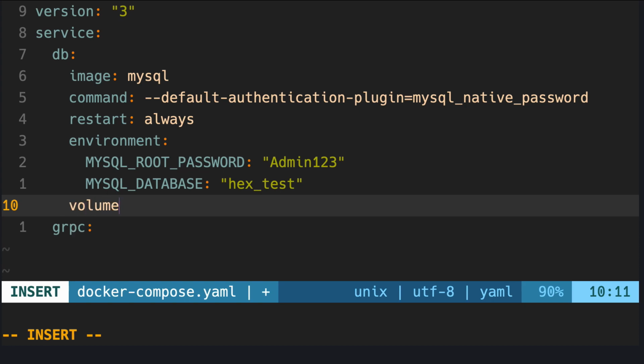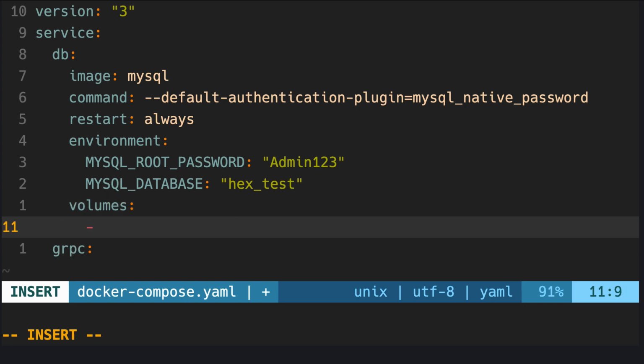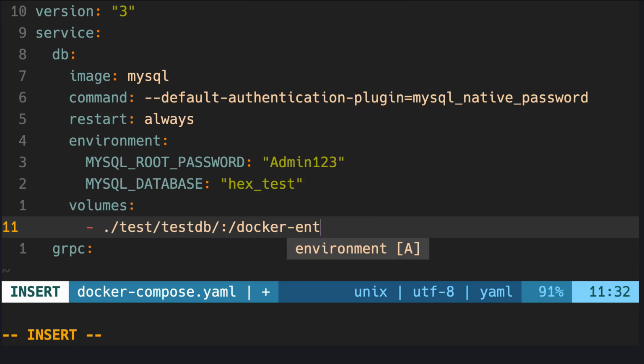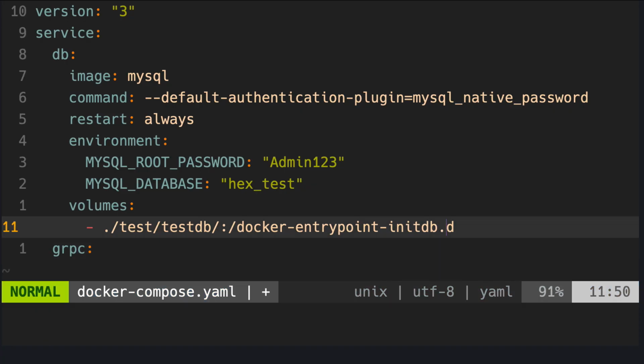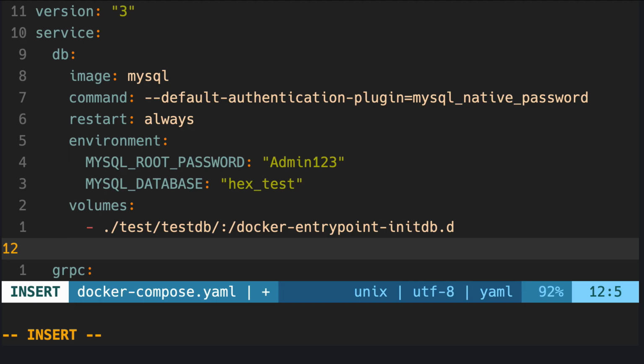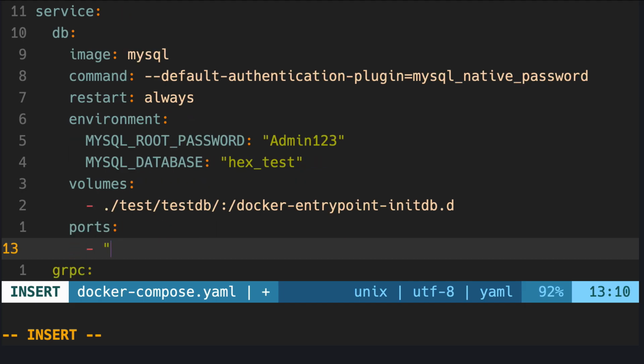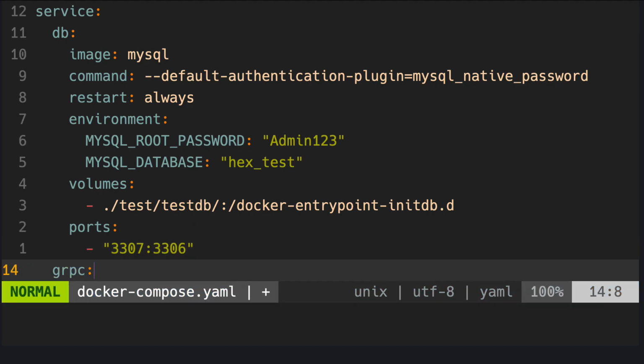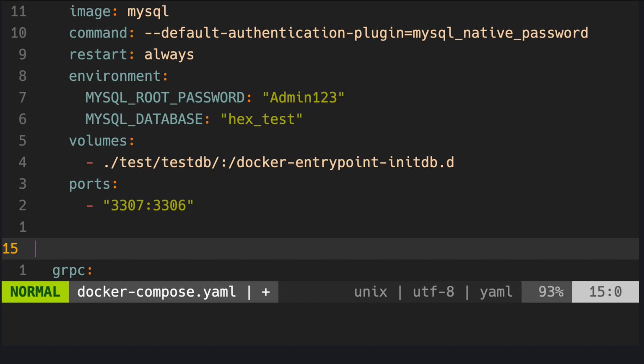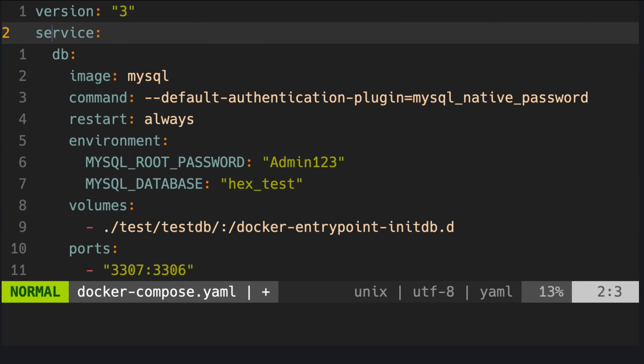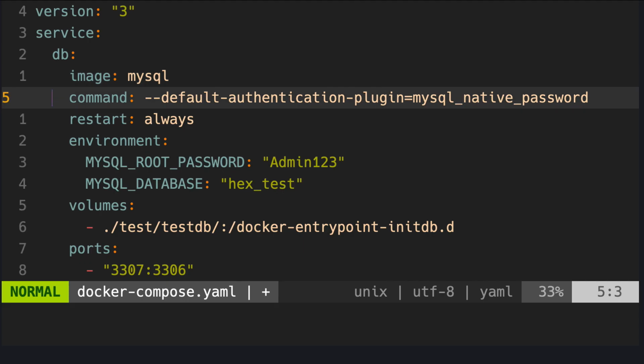Then we can do volumes, and volumes is going to be testdb, and we'll create a directory called testdb, and it's going to be mounted to docker-entrypoint-initdb.d. And in just a second, I'm going to go over what all of this stuff means. And then we'll do ports, and we'll do port 3307 mapped to 3306. And that's going to be the configuration for our database service, our test database service.